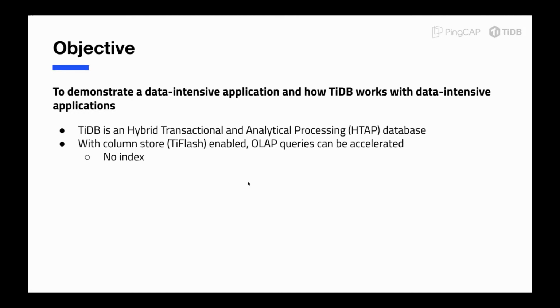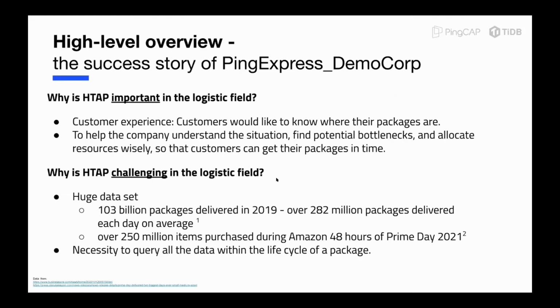Cool. Is it frozen? Okay, cool. So, a high-level overview: the success story of PingExpress demo corp. Why is HTAP important in the logistics field? The reasons are twofold. Firstly, from the customer's perspective, customers would like to know where their packages are whenever they order a package from the web. And secondly, from the company's perspective, the management team and the resource allocation team would like to understand the situation of the company, find potential bottlenecks, and take early action to make sure customers get their packages in time.